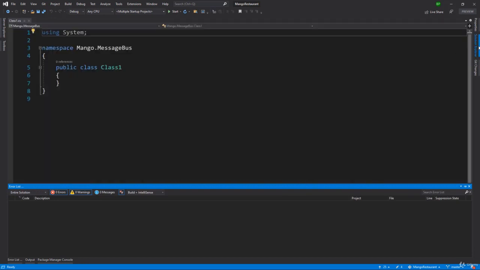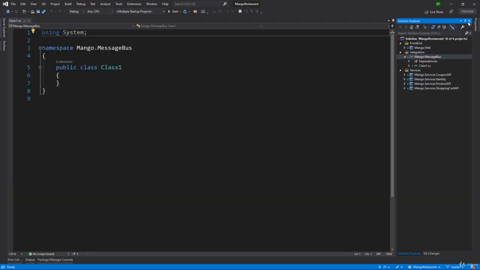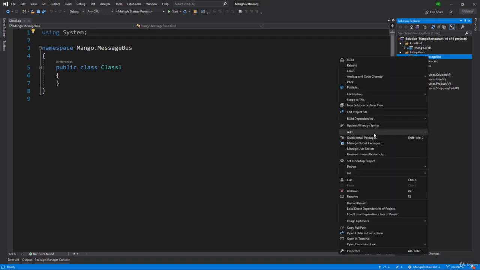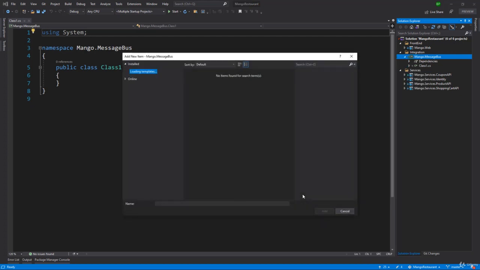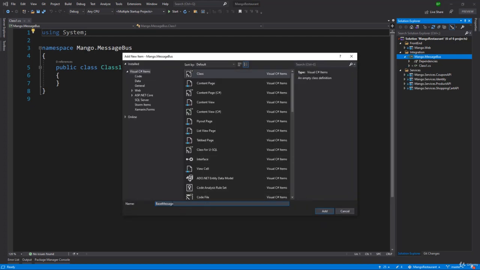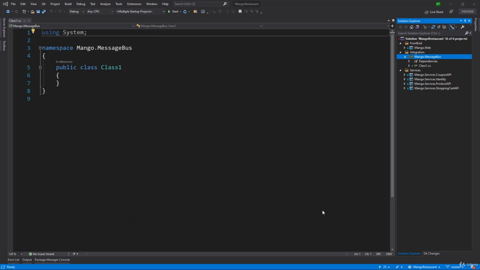Then we need to create a few classes. Now when we will be working with sending a message here, we need to make sure that that message is consistent. So for that we'll be creating a base class, and that will be inherited by all of the classes that want to send a message. So we need to create a base model class. So right here we will add a class, and I will call this BaseMessage.